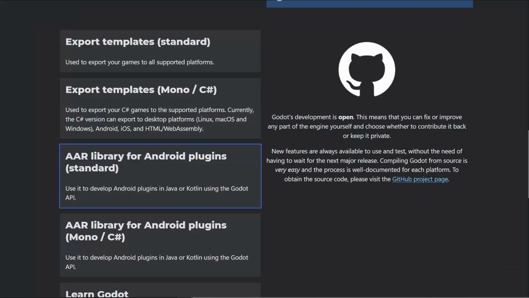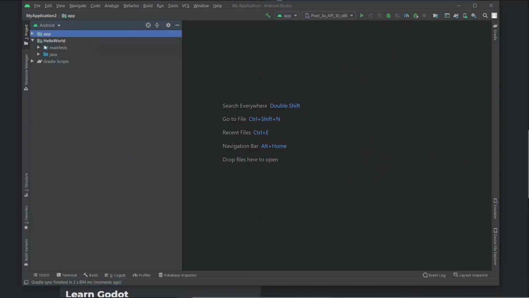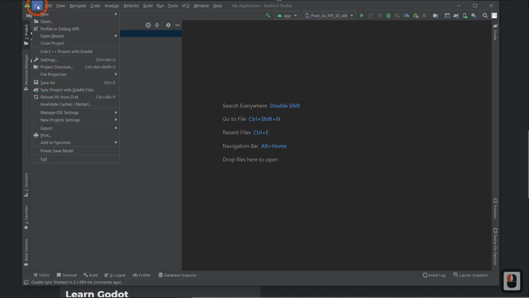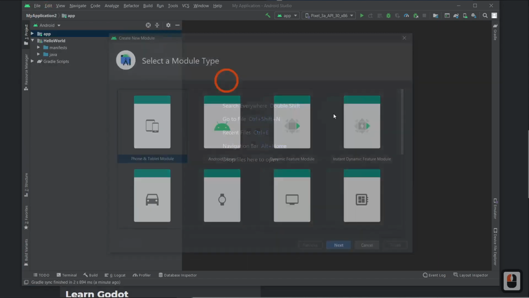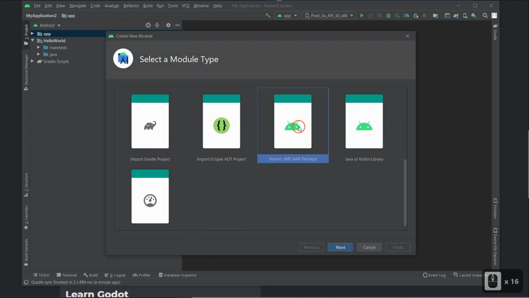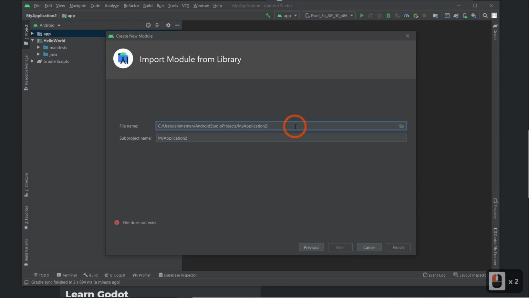Now we already pulled that down. That was this little AAR library for plugins. So what we'll do is we will reopen up our project, and then we will hit File, New Module, and then scroll down, Import jar AAR package. So we'll double click that, and we need to point it to our location.